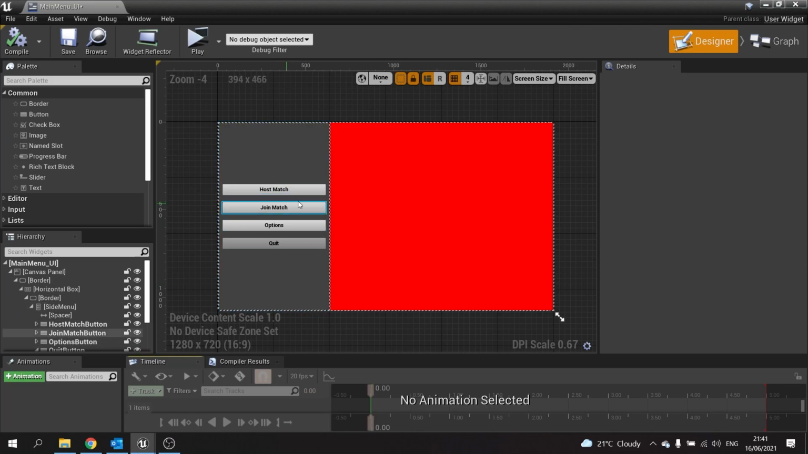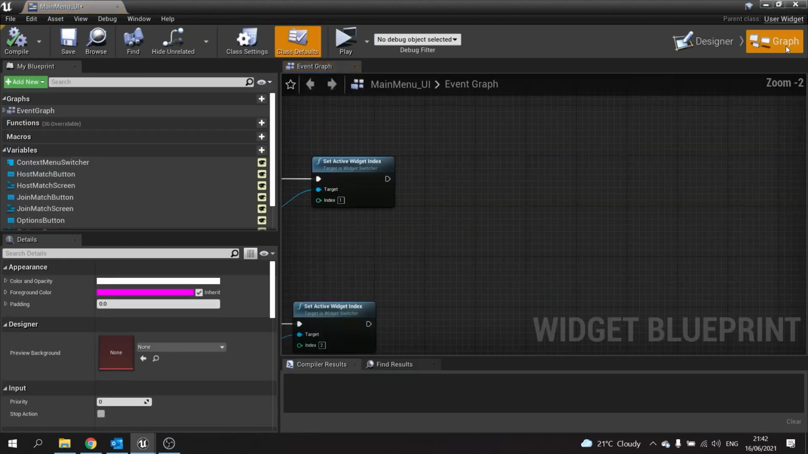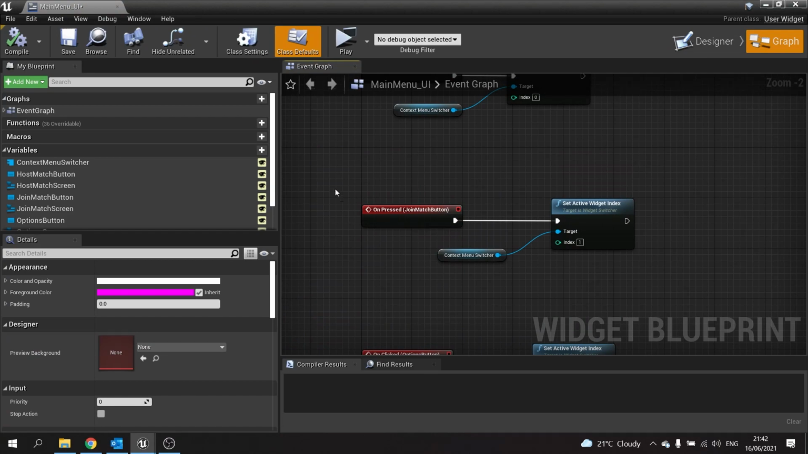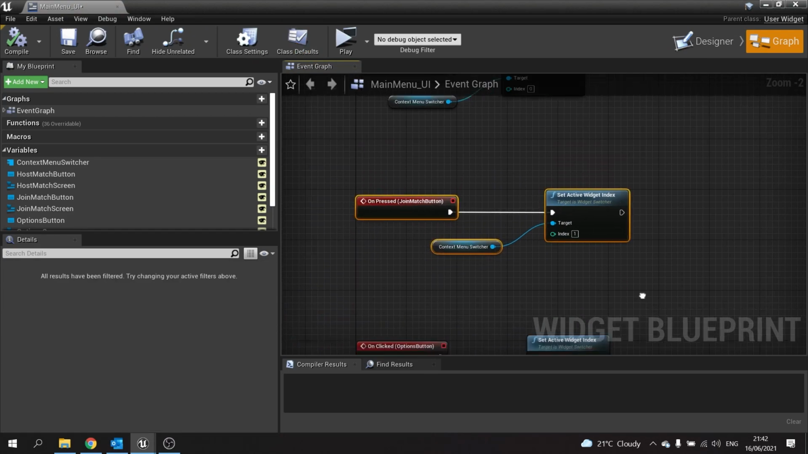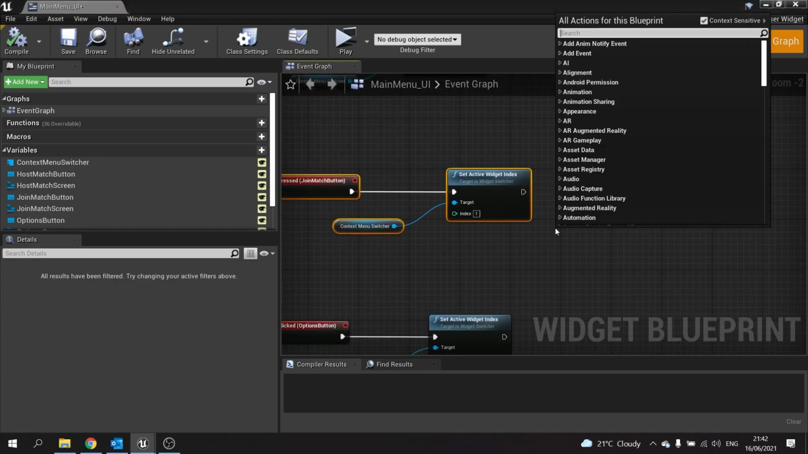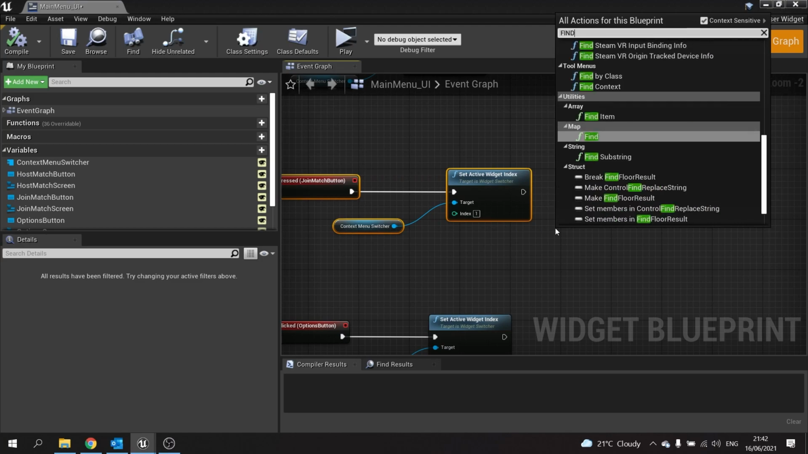Now currently the buttons here are just switching this widget switcher, which is fine, that's what we want to happen, but we also need to make them do something else. In this case, I'm going to hit the join match button and it's going to find the available matches and populate our widget here. I'm going to go to the graph view here and find my on pressed for join match button. In here, we're going to right click and type in find sessions.